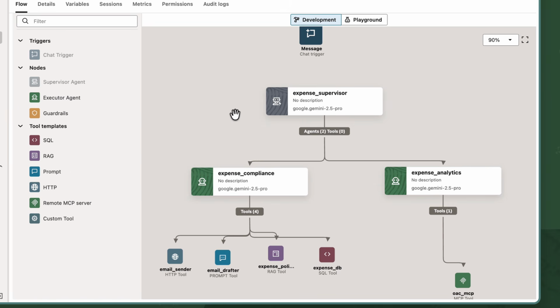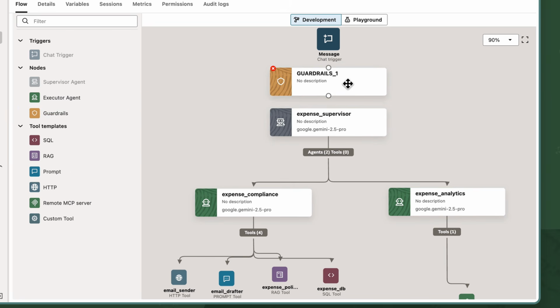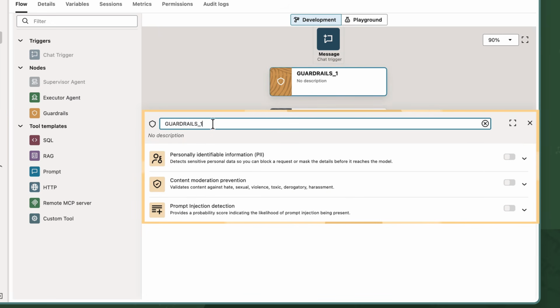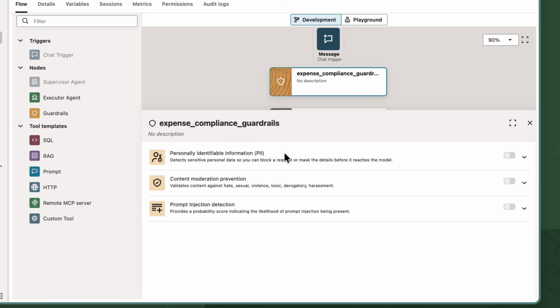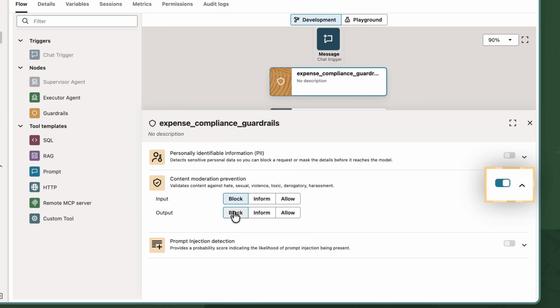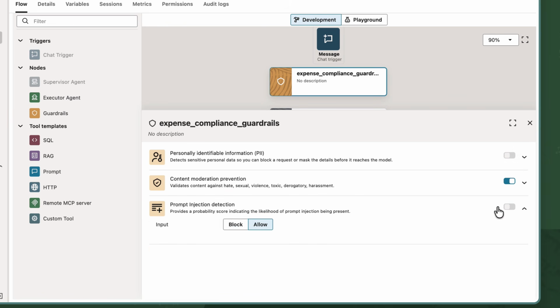To help protect the system, I'll add a guardrails node between the chat trigger and the supervisor agent. I'll enable the guardrails node to block potentially unsafe content and prompt injection attempts. As I modify each section, the toggle is no longer grayed out, indicating the guardrail has been saved.